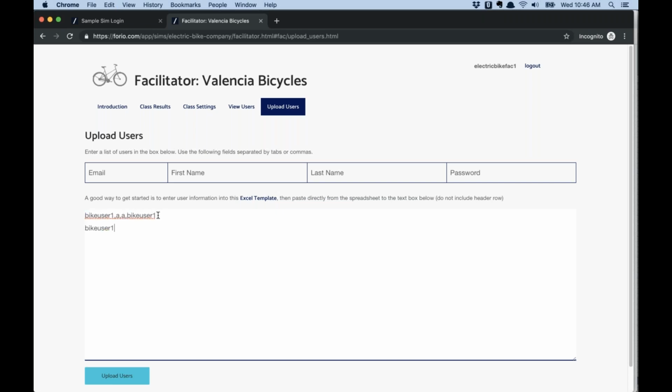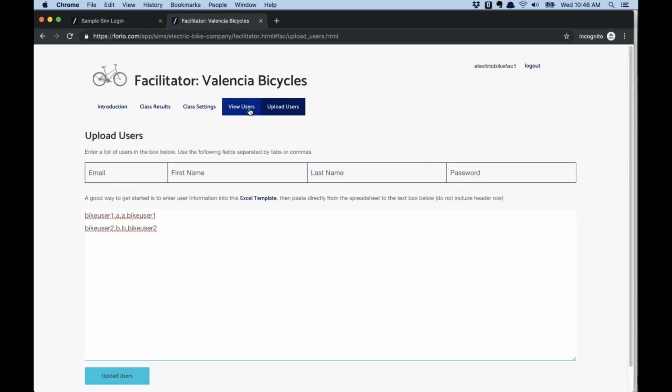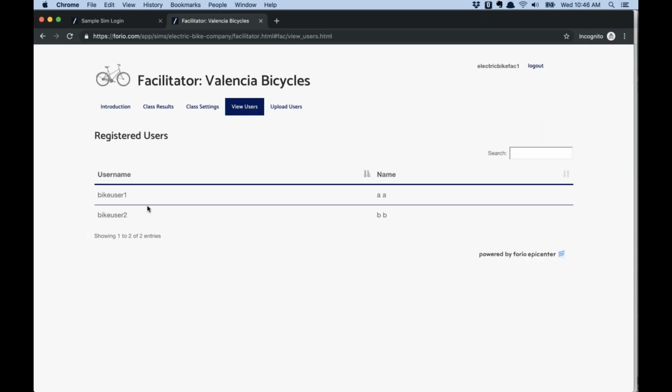And I could do another one if I want. I could do bike user 2, which would be B comma B, and bike user 2. Again, I'm just typing this in, but a more efficient way to do this in non-demo circumstances would be to use that Excel template. But let me go ahead and upload users now. It's saying the following users were successfully created. So that's done. If I go to view users now, I can see I have 2 users with these 2 names in it, but I still don't have any class results.